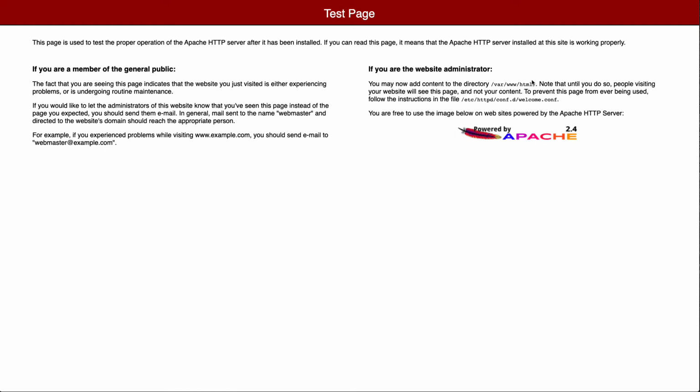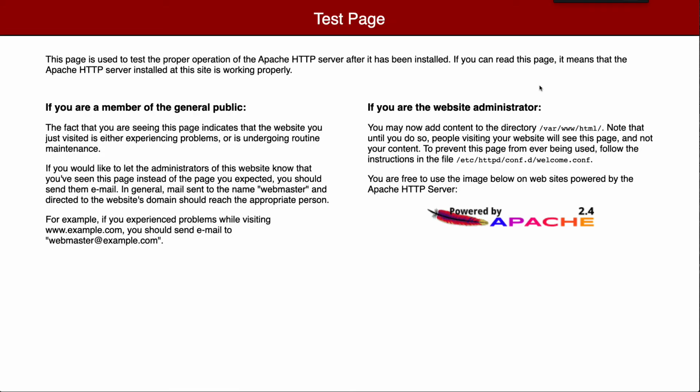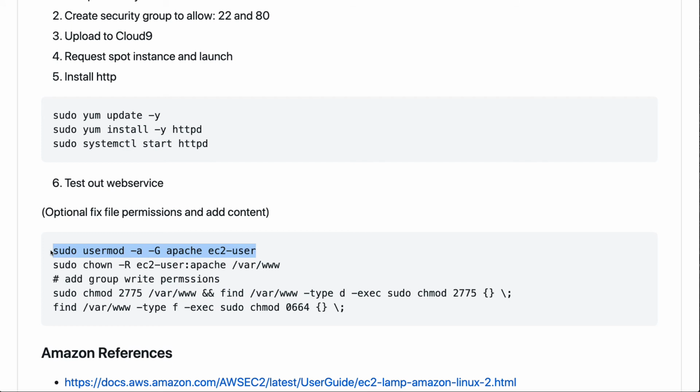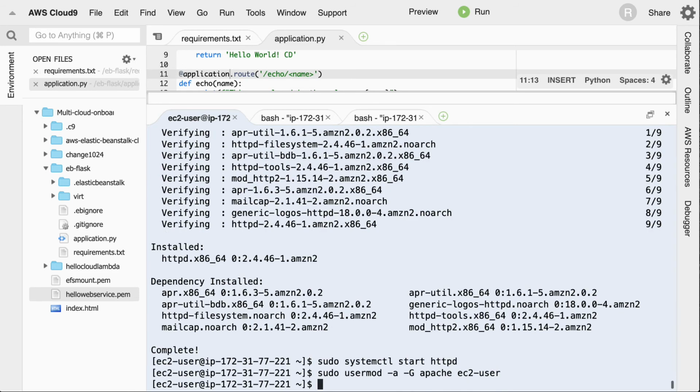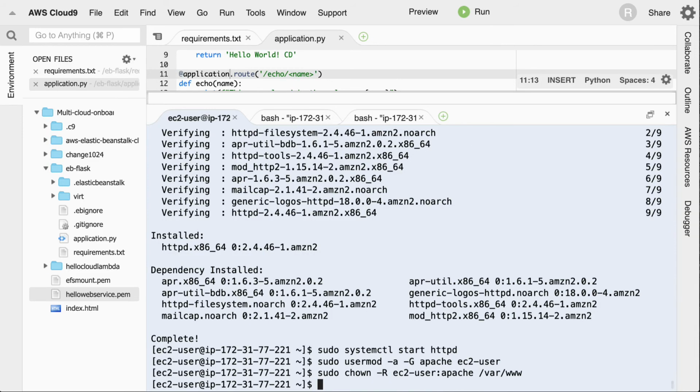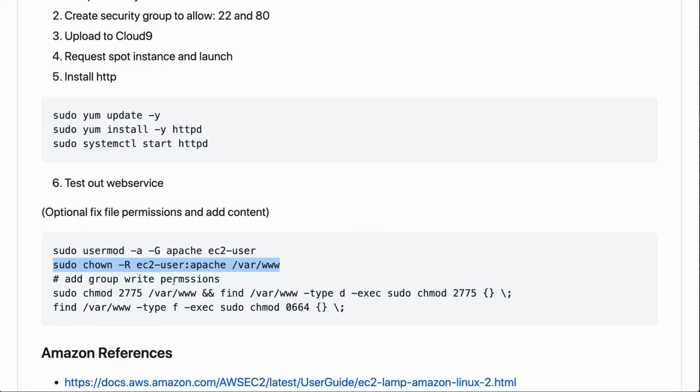Now, if I wanted to add more content to this, what I could do is go to this directory and change it up. So let's go ahead and change some code here in the var www html directory. How would we do this? So first up, I would run this command, which would allow the EC2 user to become part of the Apache group. There we go. Next up, I would tell that new permission level to own those web directories. That's where the data is served out of. And then I'm going to add these write permissions here, group write permissions.